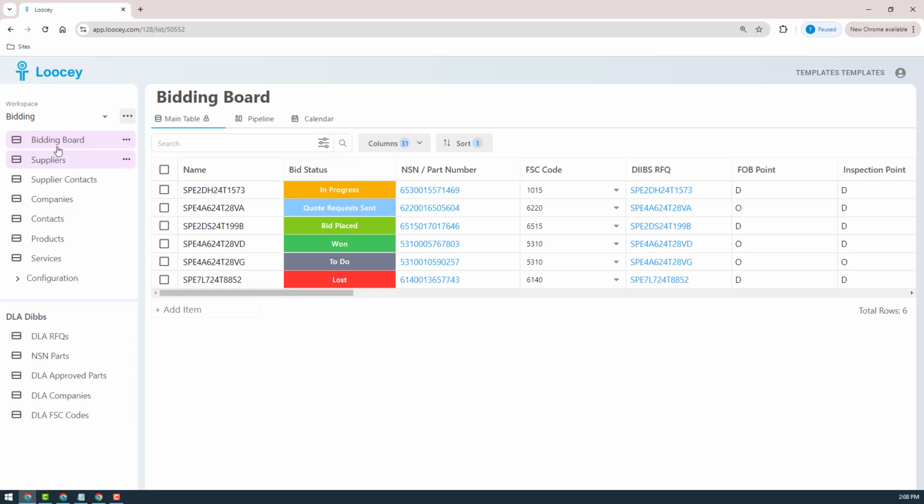So the bidding process, by the way, if you do local contracts and so on, you could still use Loocey. It doesn't have to be DIBBS only, right? DIBBS is nicer because you can copy over the information, but it doesn't stop you from manually creating more lines here, and going after local contracts and managing them the same way, because technically the contract management is done the same way, right? You want to manage your cost, you want to understand your cost and add a margin, and then that's going to be your bidding price.